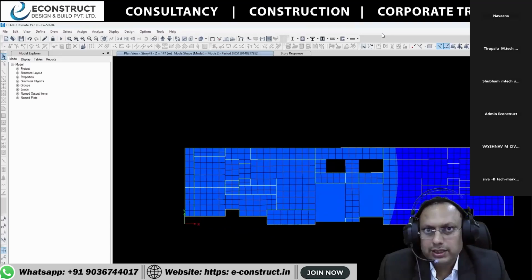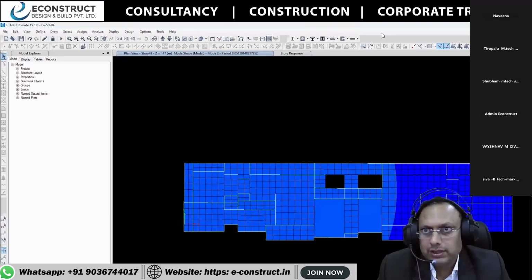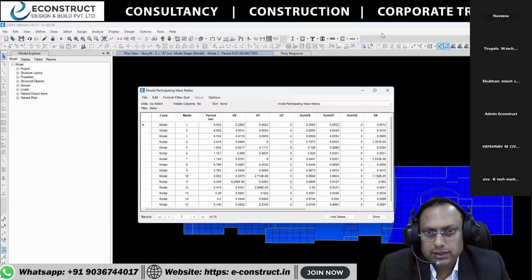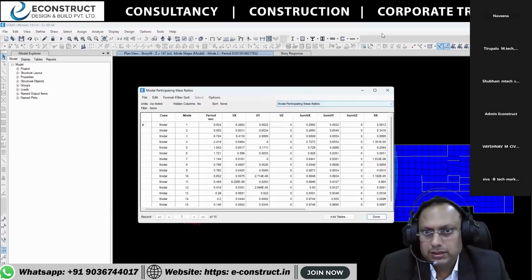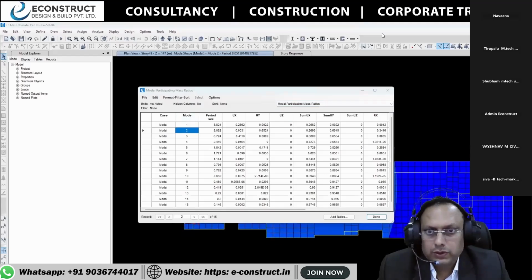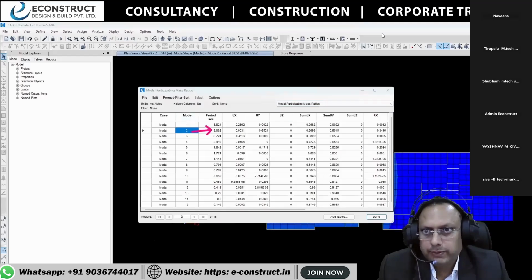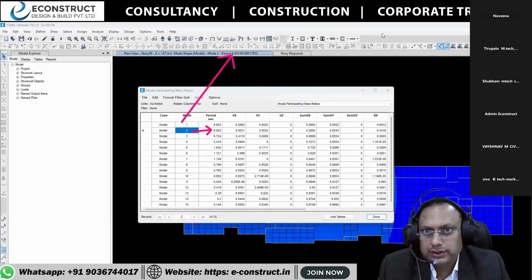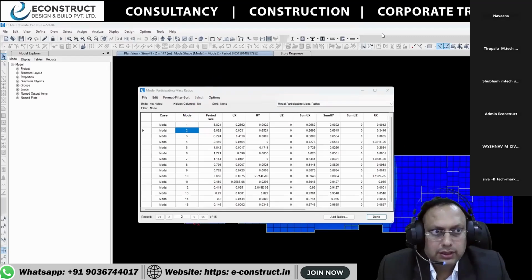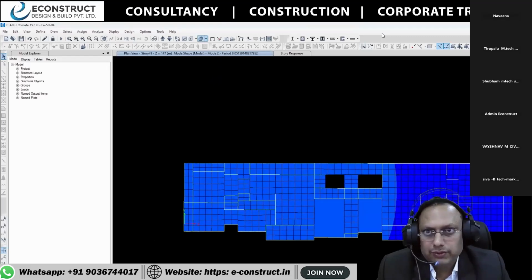You can actually see that from the report only. See here, this is mode number 2. What is the time period? 8 point something. So here also it is 8 point something. This is the same time period. So based on that, we'll start working on this.